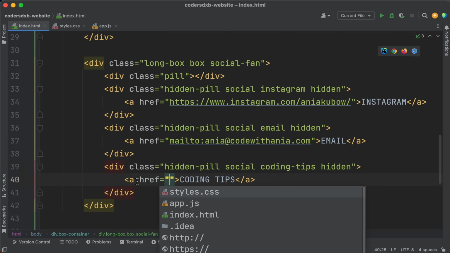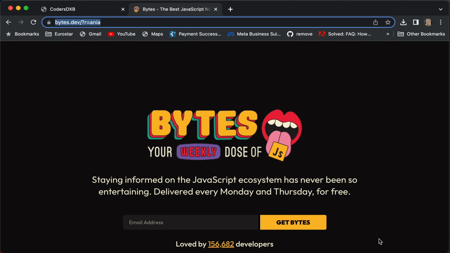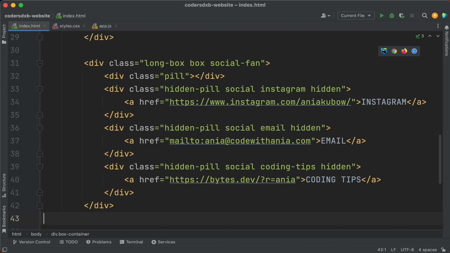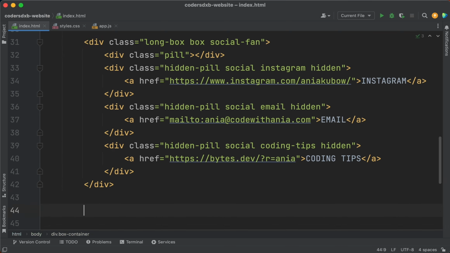So I'm just going to do href, and the link I want to take me to is this one, bytes.dev, and it's also just got a tracking thing here because I'm a partner of this. So I'm just going to paste it in like so. Great. So this is looking good. Let's move on. So that is one whole box.